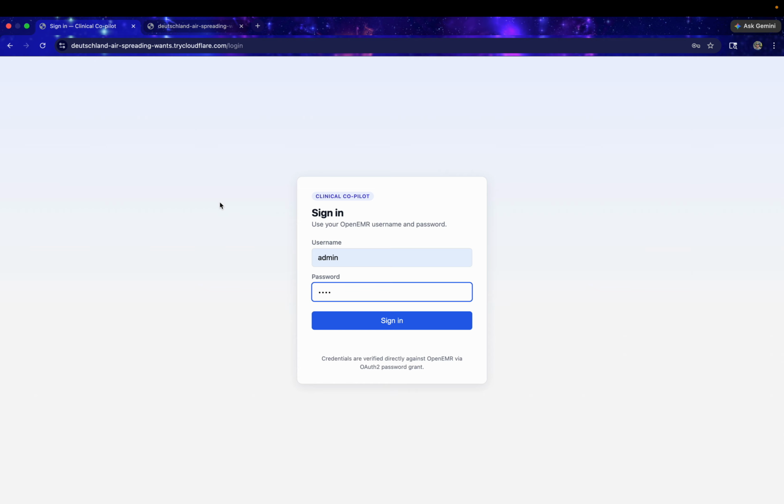First, the working app. It runs on Hetzner server alongside an OpenEMR install on the same box. The public URL is locked behind a login. If you'll see here, I am not logged in, so it won't allow me to break in.